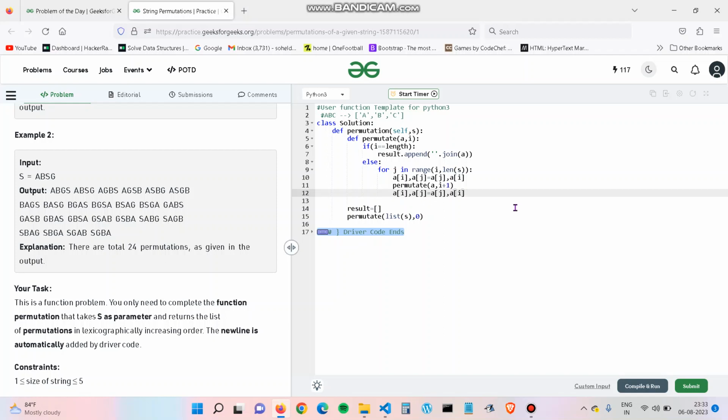So we have pretty much completed our program. I think I have completed all the parts necessary. Oh, another thing is that we need to sort the list, because we need to print it lexicographically, that is alphabetically. So we will be sorting it, and after that we will be returning the result here.